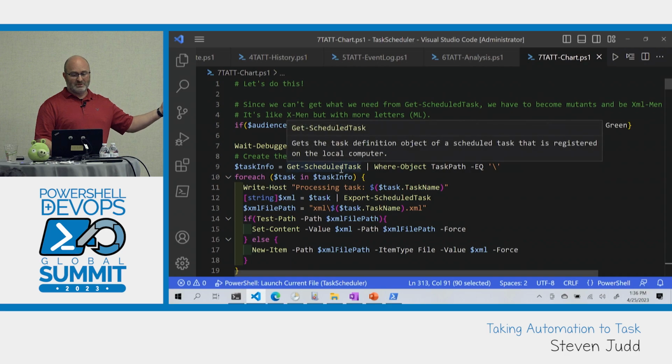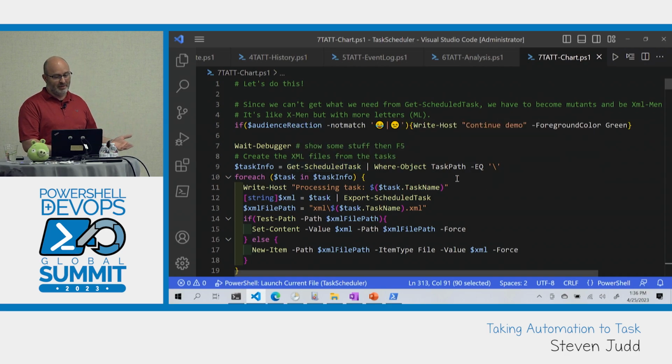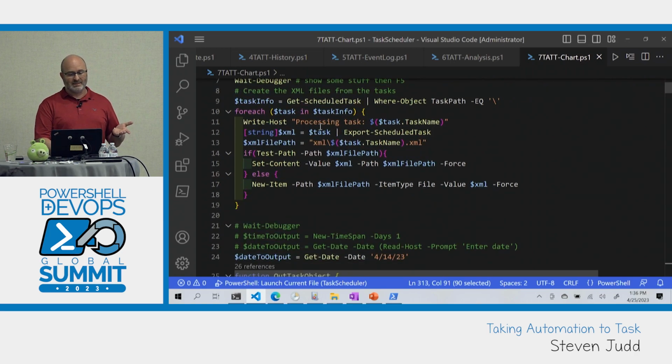Task info. So we're going to grab all the tasks in the root again, and then for each task info, we're going to process that task. We're going to export that task as XML into a file. Unless the file already exists, in which case we're just going to rewrite all the contents using Set-Content. Otherwise, we're going to create a new file. It's just good patterns and practice to check whether the file exists and then properly handle it.